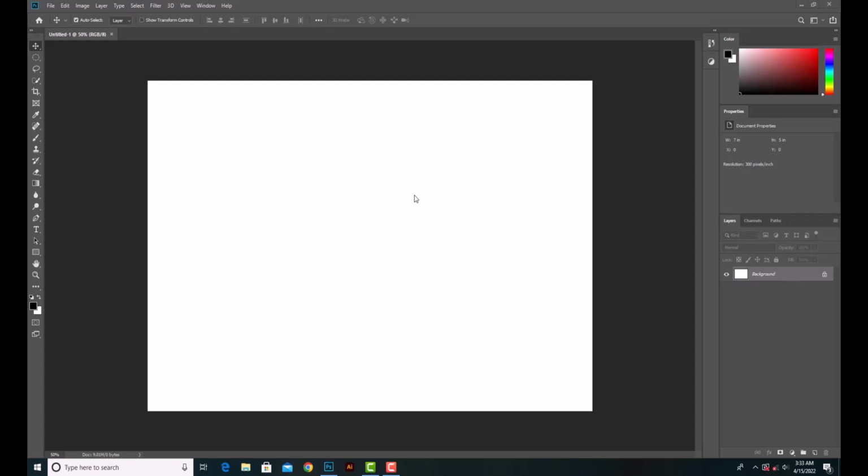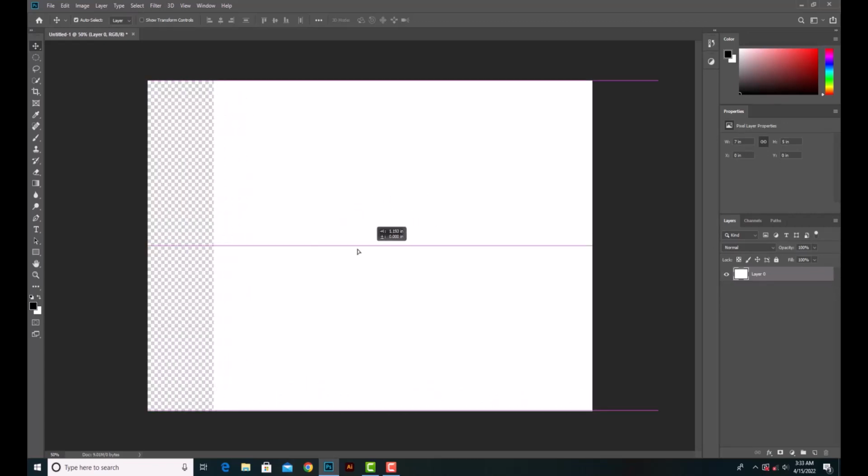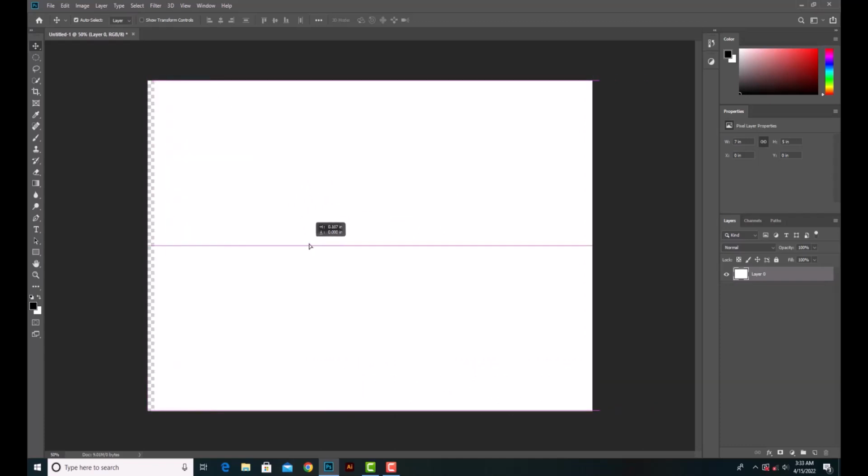If for any reason you want to move the background layer around, you can't move it unless you unlock the lock icon. So if I click on this, you can see that the lock is off. So right now I can move the background layer. Our layer has been turned into a normal layer.